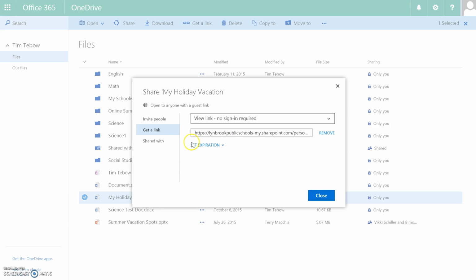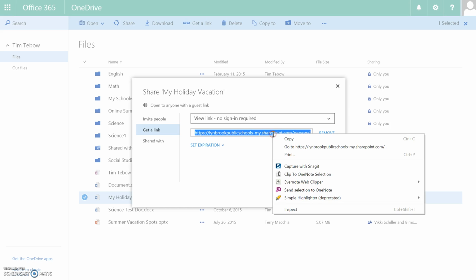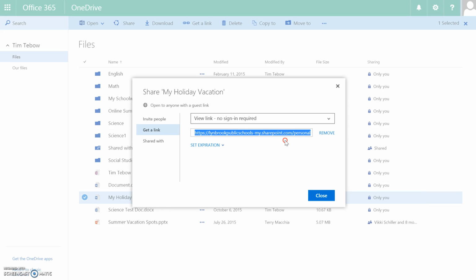A new option that was made available was this set expiration, which means that you could send this link to a person and you only want them to see it or have access to it for 30 days, 1 day, etc. And then if they try to click the link after that, they wouldn't be able to access it. We're just going to leave that alone for now. So here is the link that it generated. So what I'm going to do is highlight it all, and then right click on it and copy it. You do have to make sure it's highlighted. And then I'm going to close.